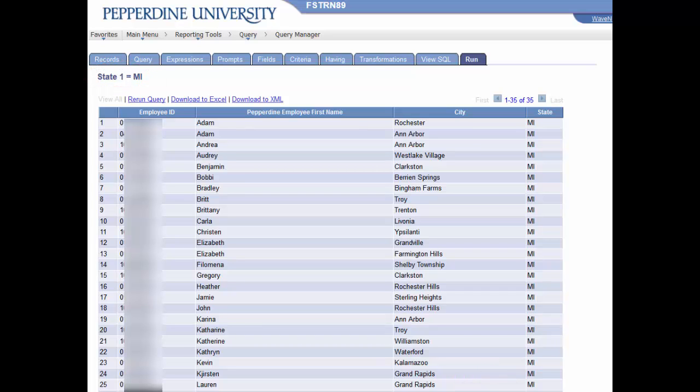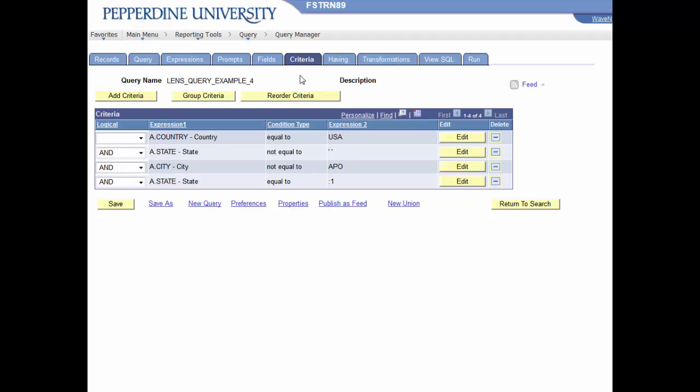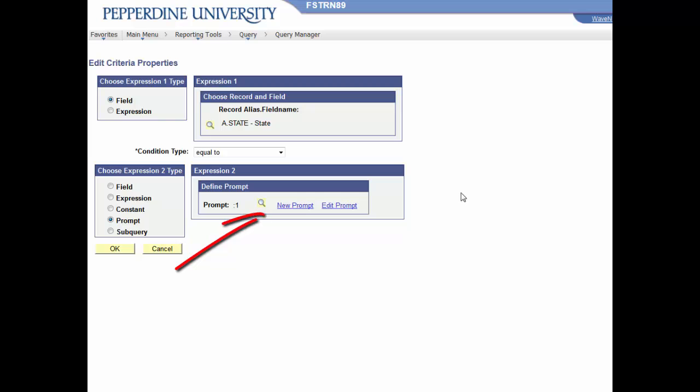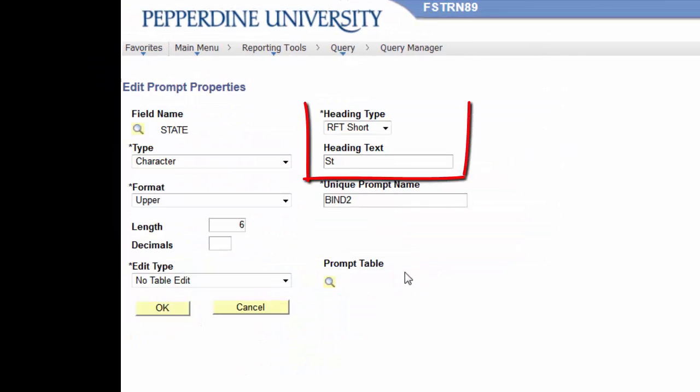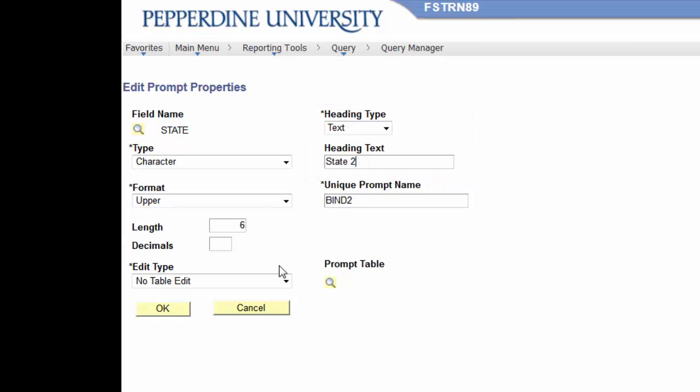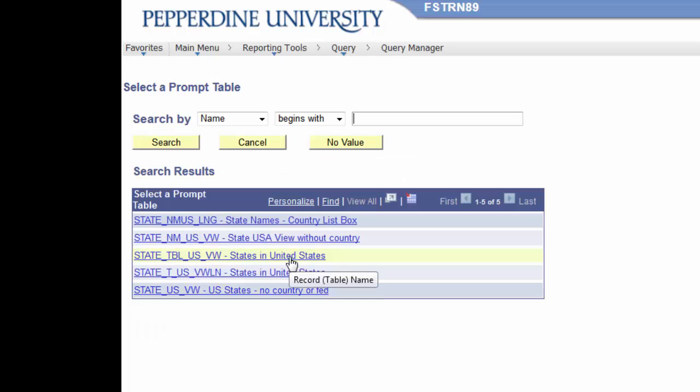So now, if we wanted to have two or more states or variables to select from, we can go back and add a second prompt and use the inList condition type. Let's do this from the criteria. We'll select New Prompt. Properties will be the same as before, but we'll enter the heading type text to be State 2. And the edit type, we'll select Prompt Table and select the same U.S. State Table. Select OK. Notice now we have a second prompt in the prompts list.